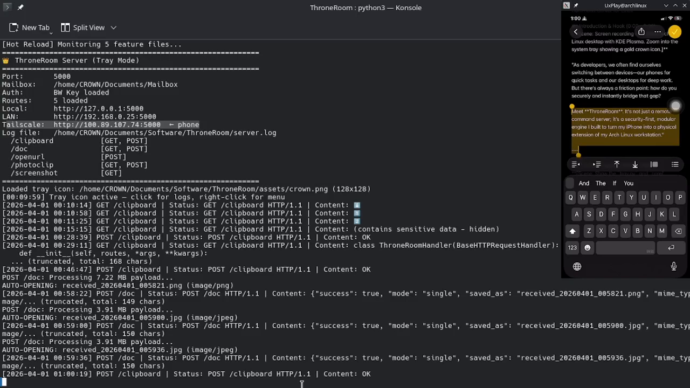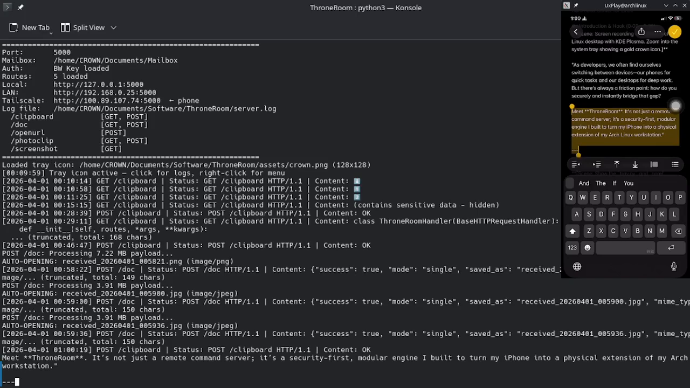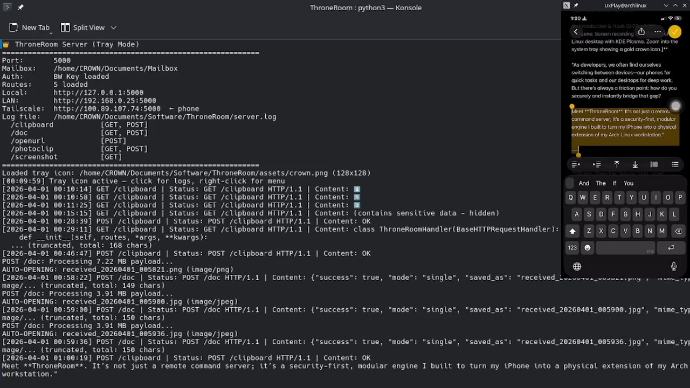And then this automatically just sent it to my computer, and I can go to, for example, let's use a command prompt right here so you can check. I just pasted it here directly so you can see. Meet ThroneRoom. It's not just a remote command server, blah blah blah.